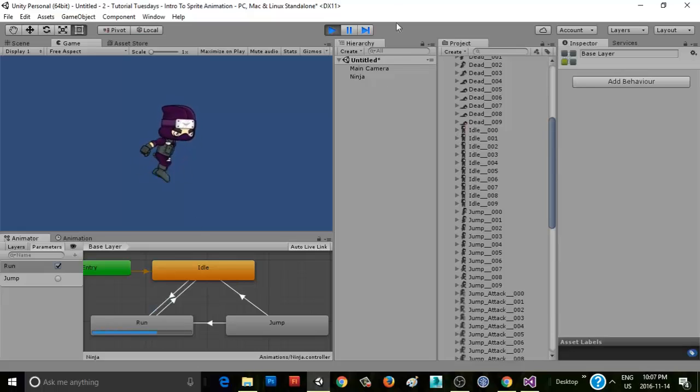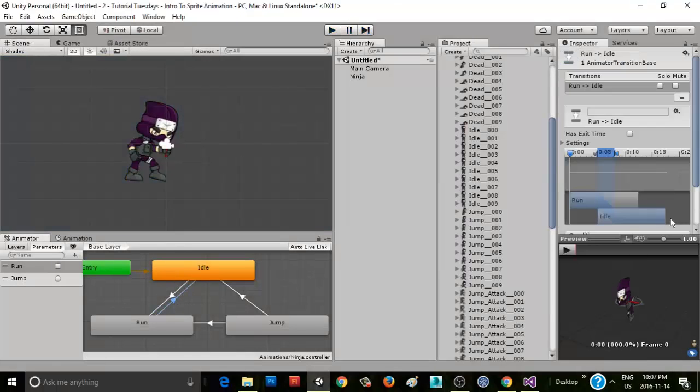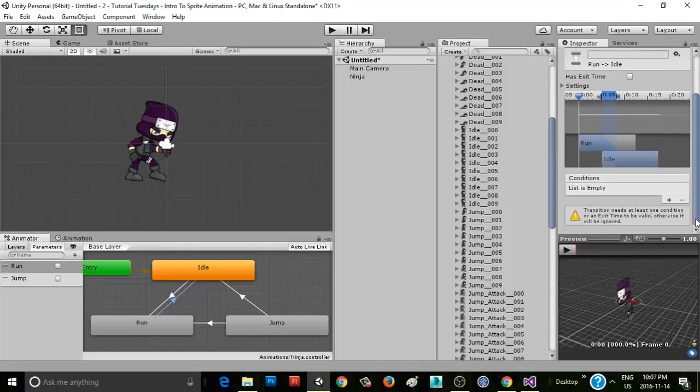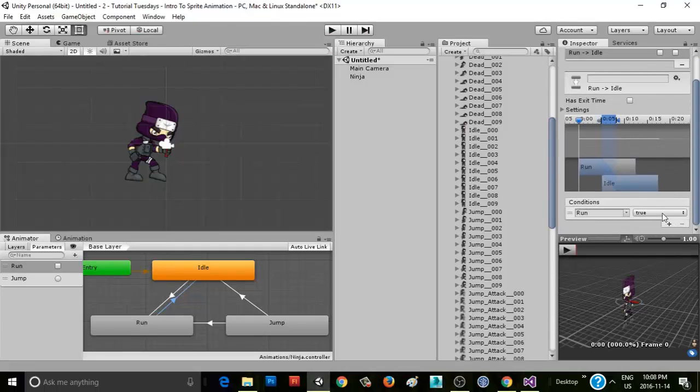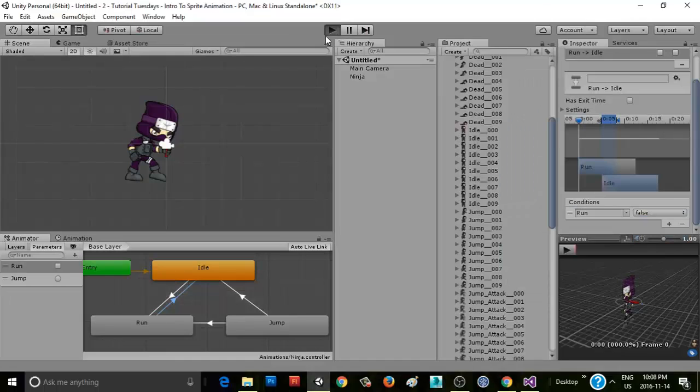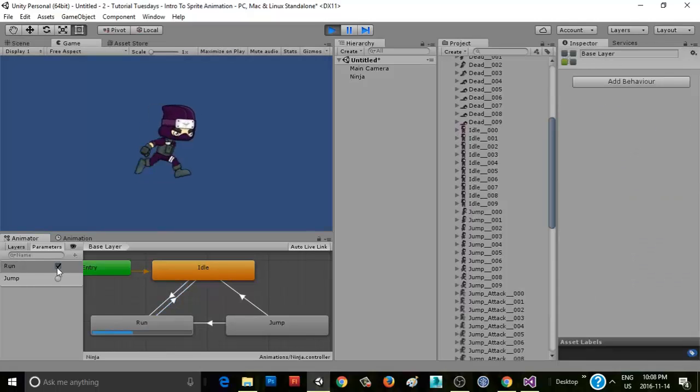And see, this still isn't working, and that's because we haven't set up our transition here. So our condition here is going to be, again, run, but it's going to be false in this case. So now if I just spam this checkbox, we can see him going back and forth very quickly. It's very responsive. It's happening as soon as I do it, because we've gotten rid of that delay.